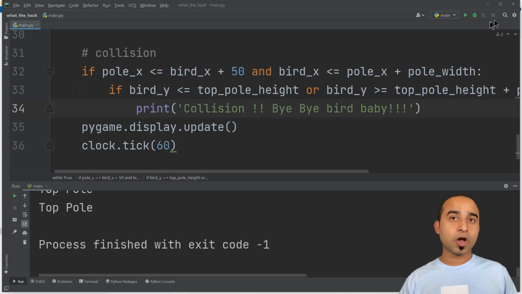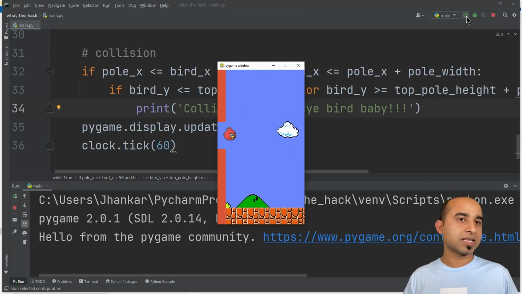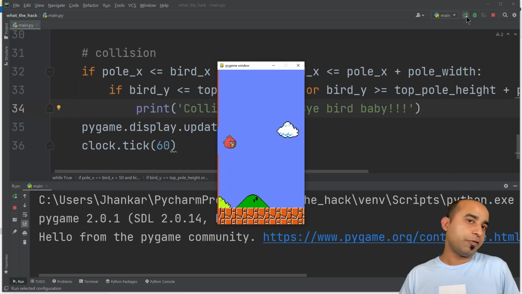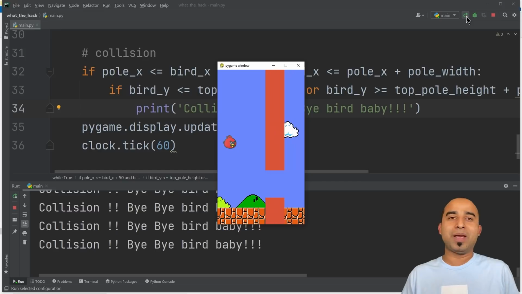So if you think about it, the logic is not that bad. Right now, no collision happens. This is safe, and you are a little bit safe here. So you can go this way, you can play this way. But if you want to hit this, something like this, you see some collision happen, bye bye bird baby.